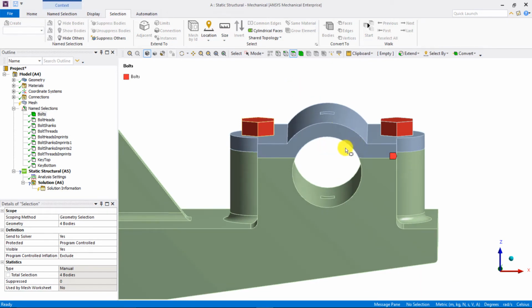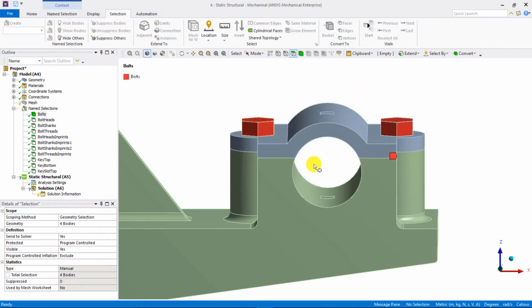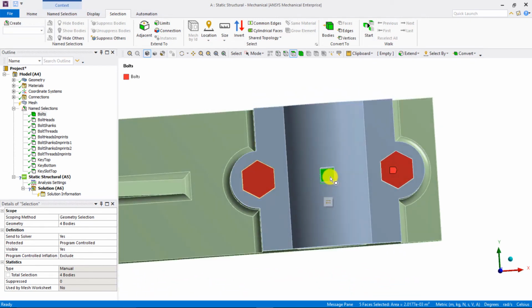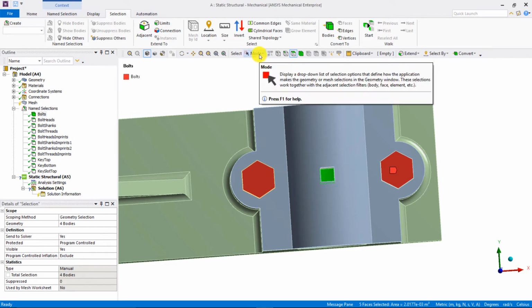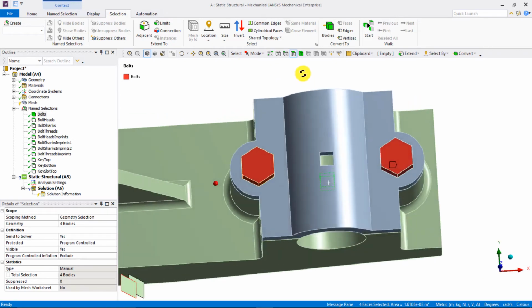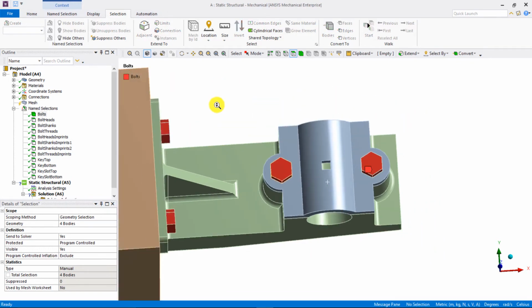named selection for the inner surfaces of the slot in the top bracket called key slot top. When we use the box select option to create a named selection for the key slot in the bottom bracket, we end up selecting an additional face. To remove this from the current selection, change the selection mode to single mode, press Ctrl and click on that extra face. Now we can call this named selection key slot bottom.